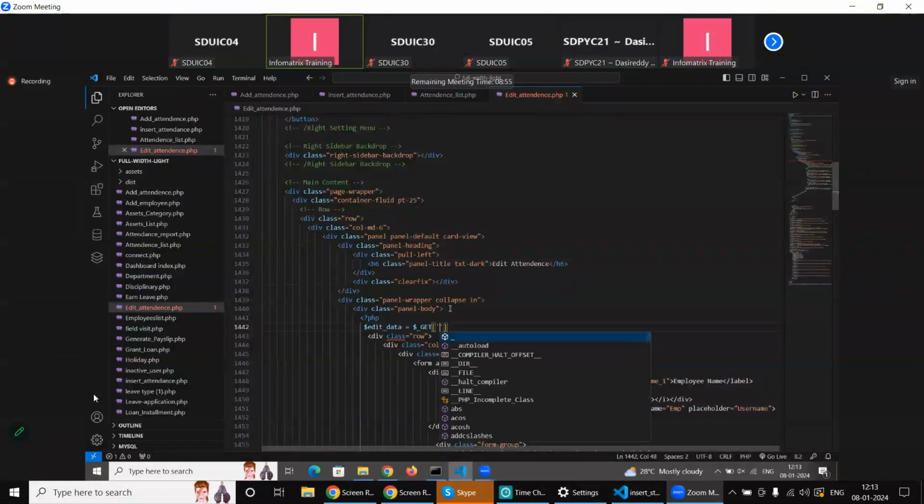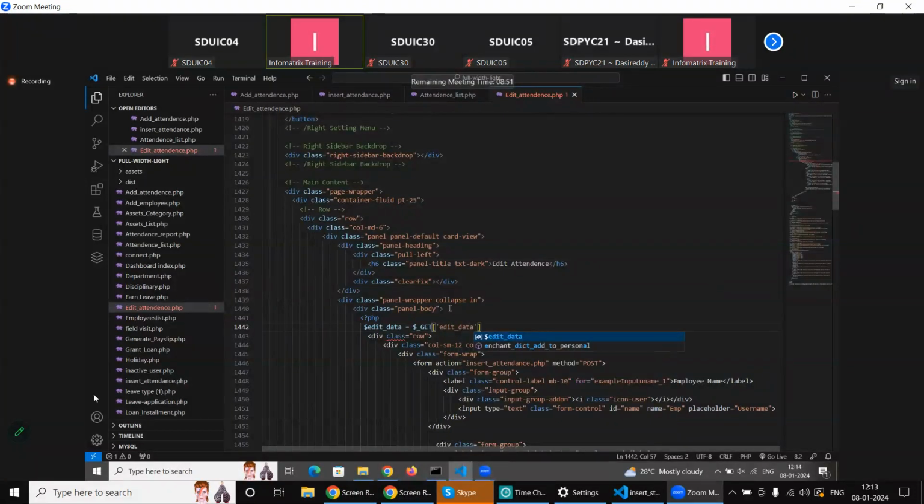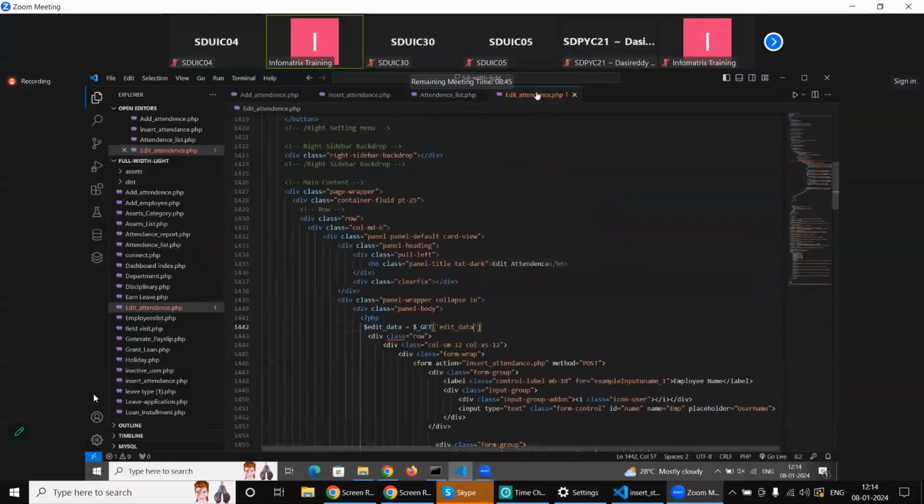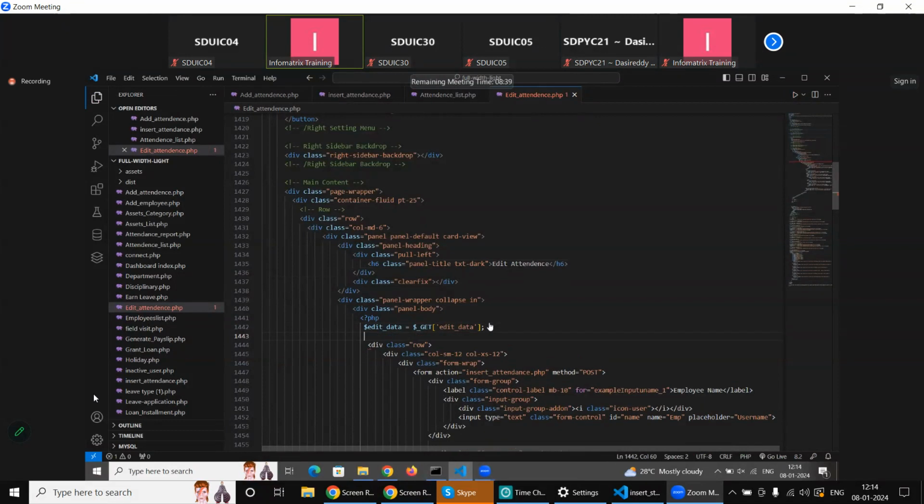So we are getting that particular variable which we have included in the URL. Here the edit data variable, so this URL data we need to get here. It will give you triple one. Using that triple one data only, we are going to fetch it. As usual our query. So what is the query?